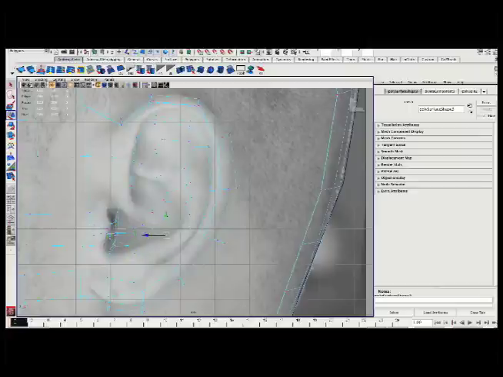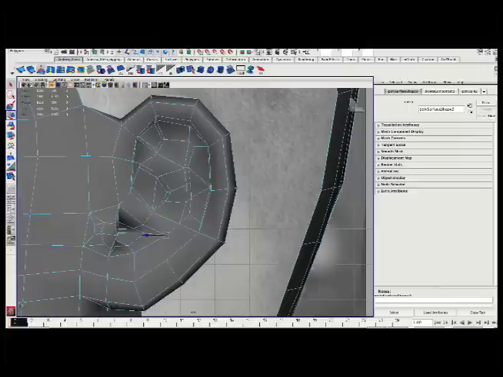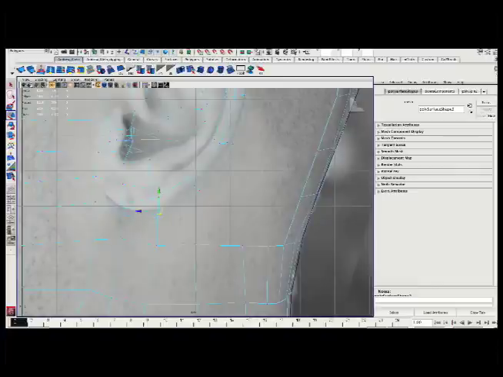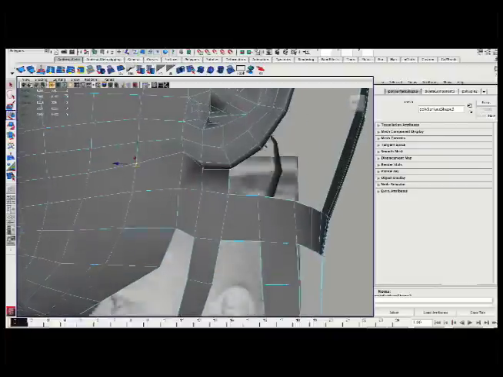Going back, looking at the photos again, making sure you're tracing as close off of that as you possibly can. And I can see here my ear is a little bit thicker than the ear that is represented in the photo. So I'm going to tweak these vertex positions to essentially make my ear a little bit thinner along the bottom.